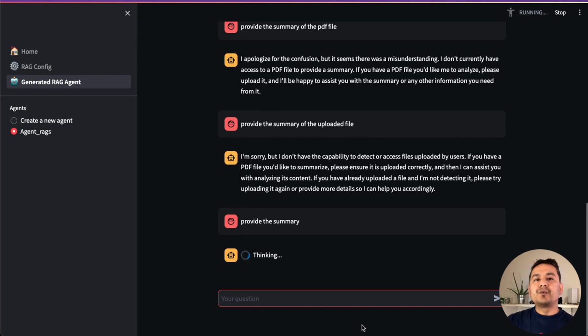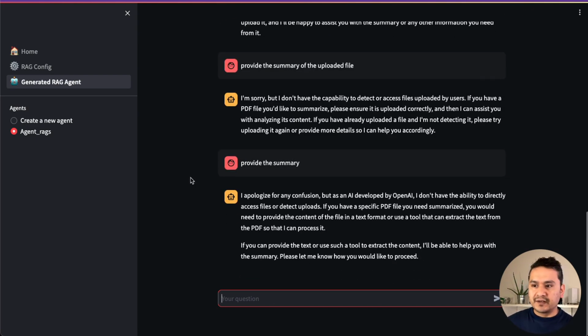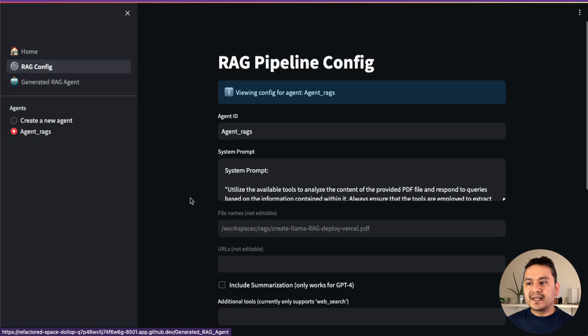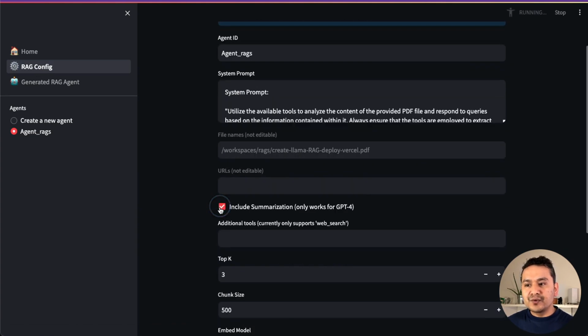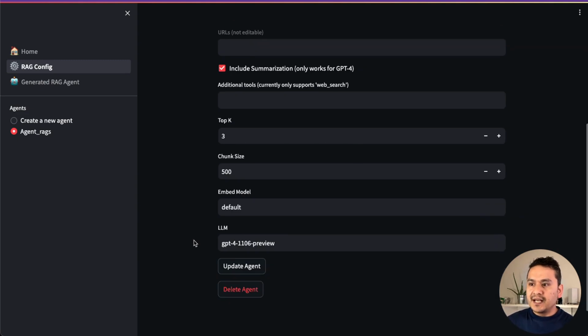So when you watch this video, there might be some improvements already. I apologize for the confusion, but as an AI developed by OpenAI, I don't have the ability to directly access the files. That's great. But what we can do now is go to RAG config, and there is this summarization, right? Include summarization only works for GPT-4. You need to have access to GPT-4, and I can say update the agent. So now the update is being updated to use the summarization.